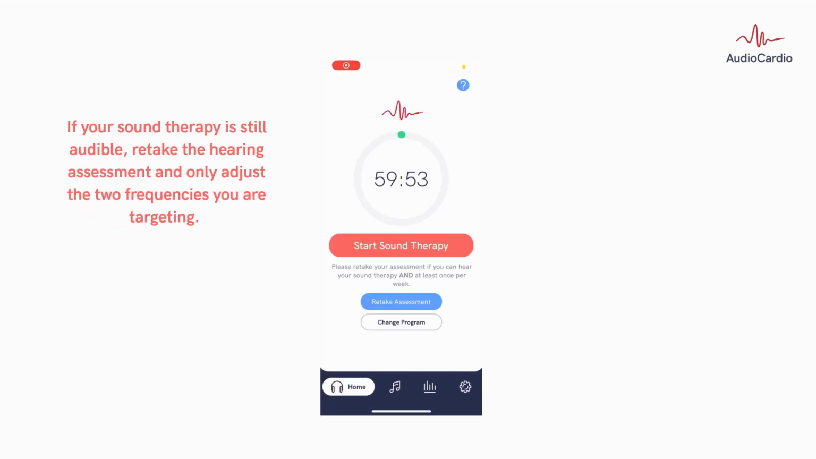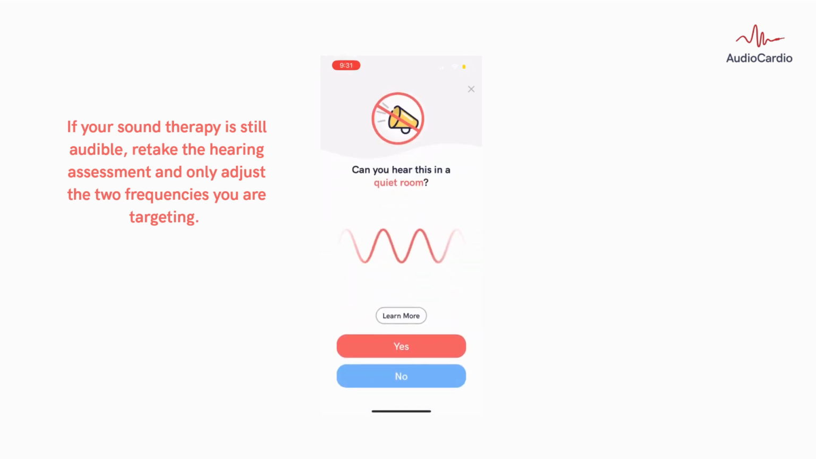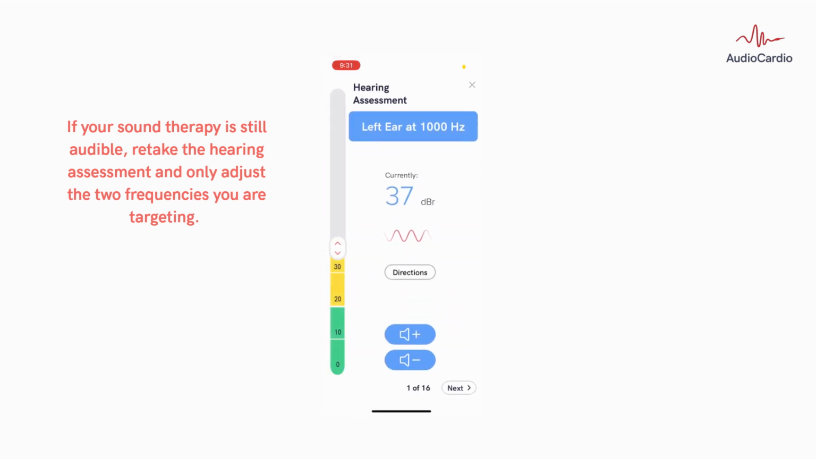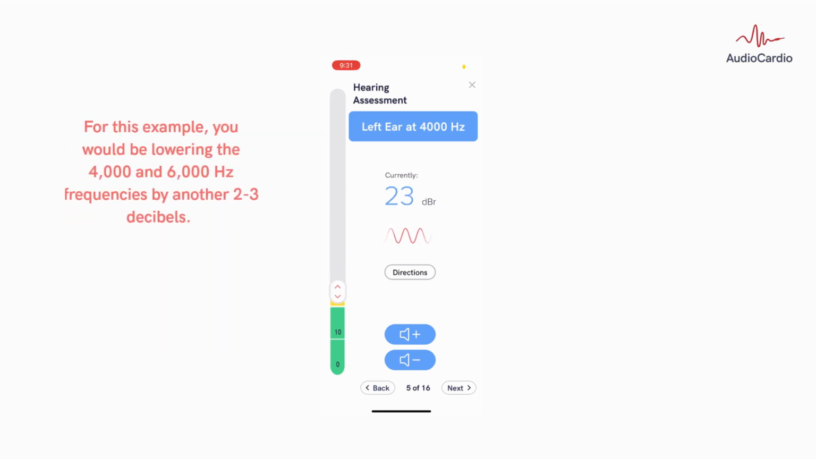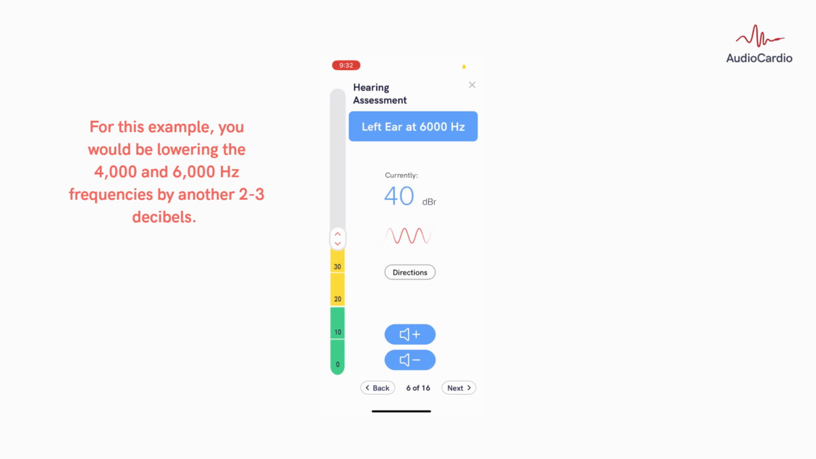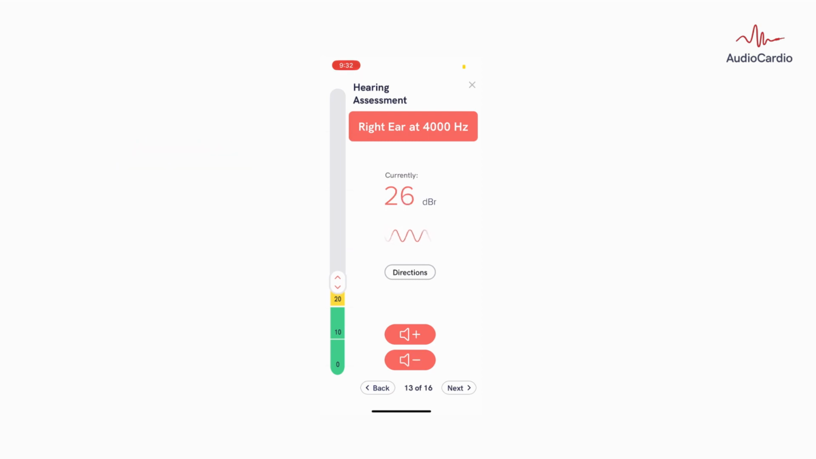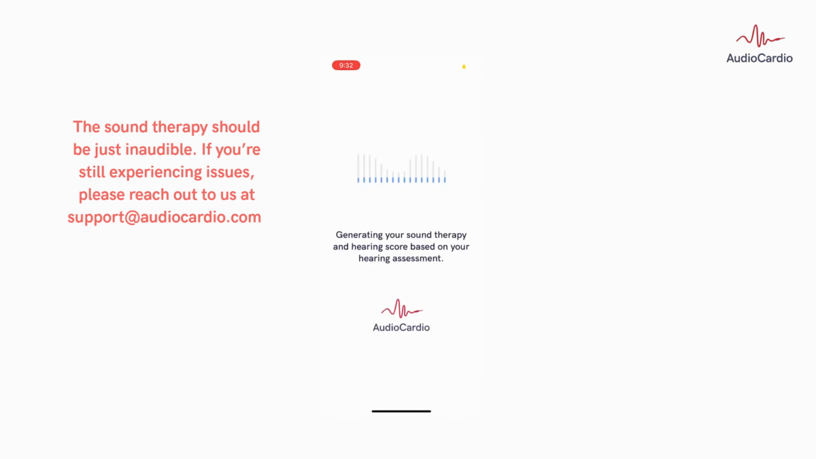If your sound therapy is still audible, retake the hearing assessment and only adjust the two frequencies you are targeting. For this example, you would be lowering the 4000 and 6000 Hz frequencies by another 2 to 3 decibels. The sound therapy should be just inaudible.